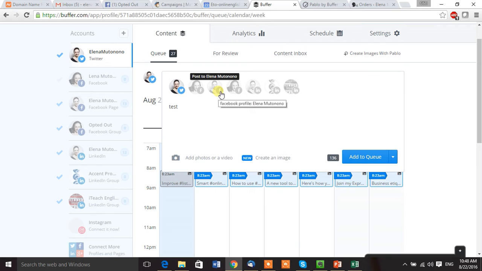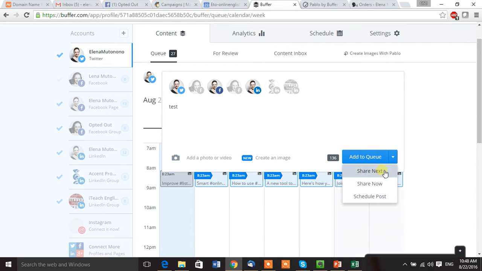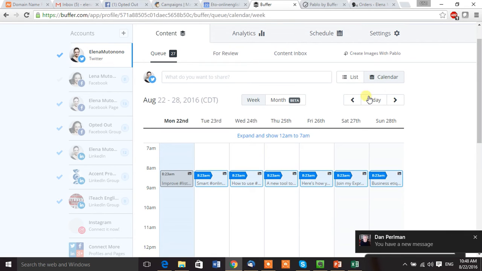Let's say I want to post it to my Facebook account and to LinkedIn, for example. You can add it to queue, it gives you options. You can share it next, which will schedule it in the next available slot. You can share it now, self-explanatory, or you can schedule a post for a specific time. So that's how it works for you.